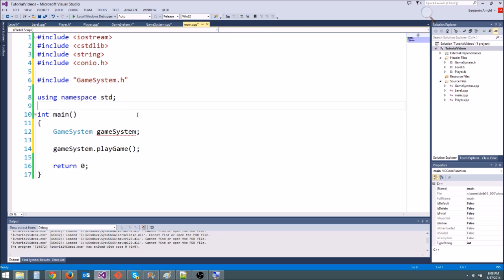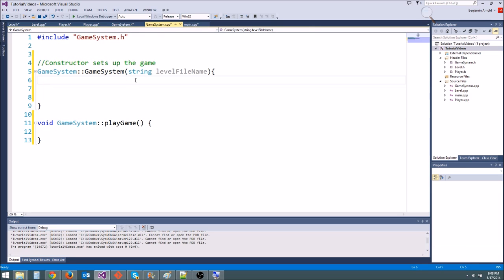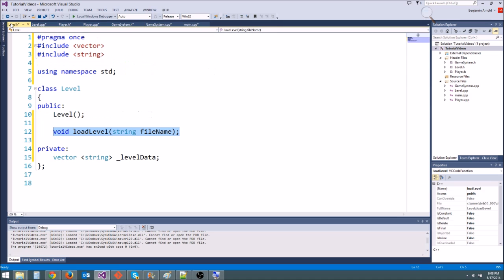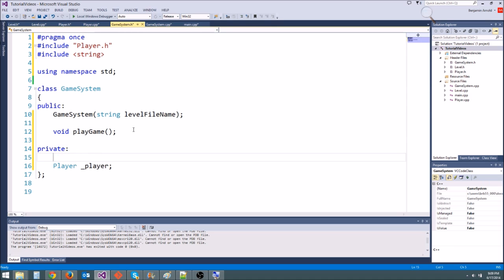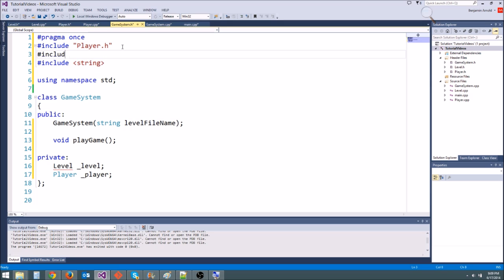In the main.cpp file, since we gave game system a constructor, we have to pass in the name of the file. So we're going to say level1.text like that. And then game system is going to create a level. So we need an instance of a level, and here's game system.h. Let's make a new private variable, level, like that. Include level needs to happen at the top here so we can get the level class, level.h.